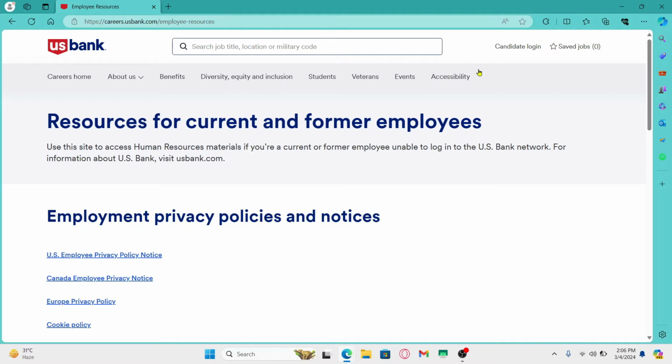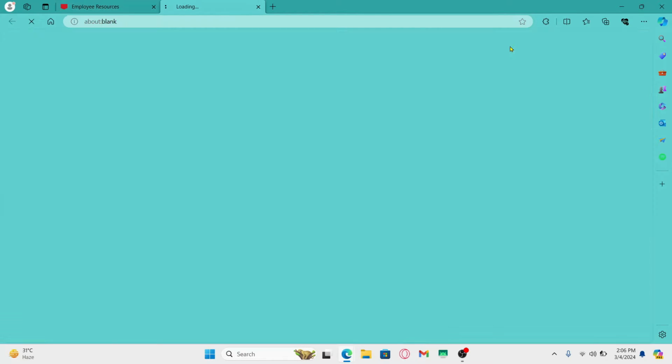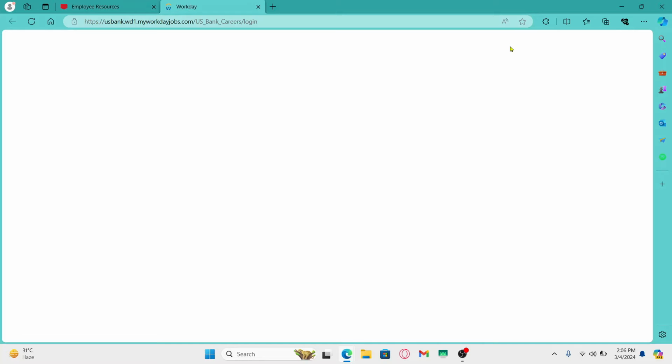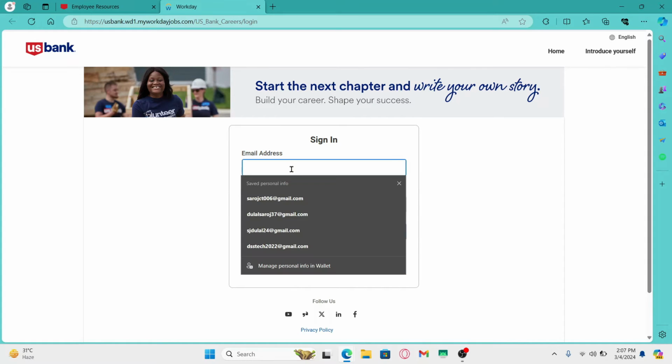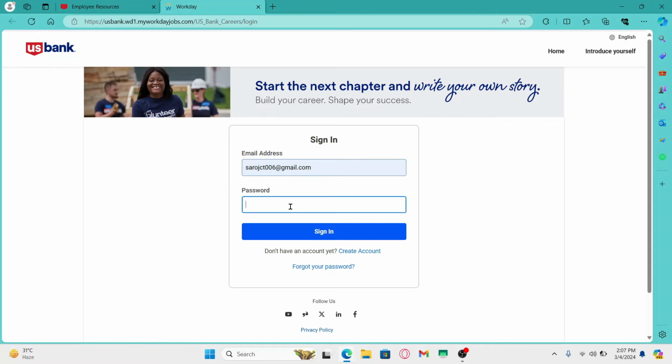In order to log into your account, click on the candidate login at the top right corner and this will take you into the login page for the employee. Once you are inside the login portal, you can simply enter your email address followed by your account password and then click on the sign in button, which will log you into your employee account right away.